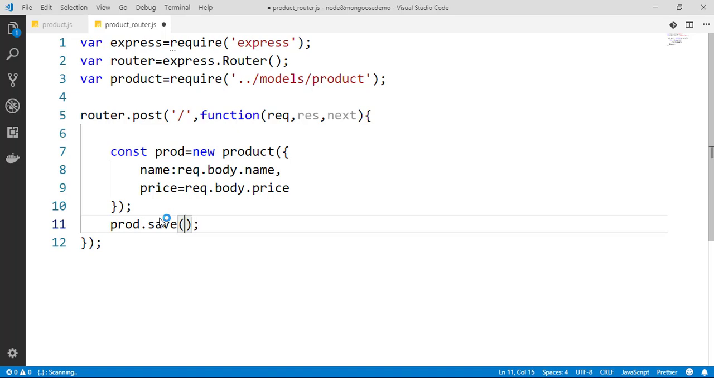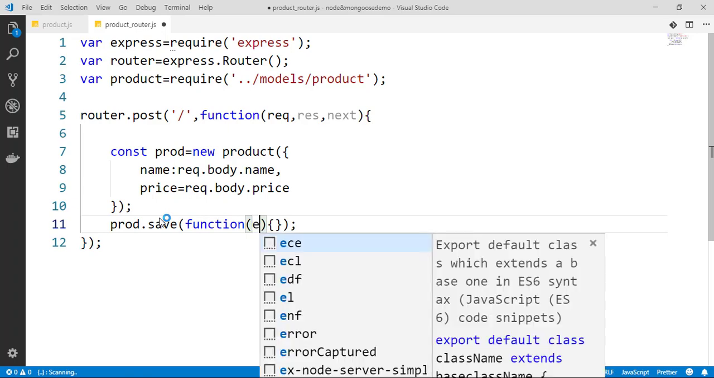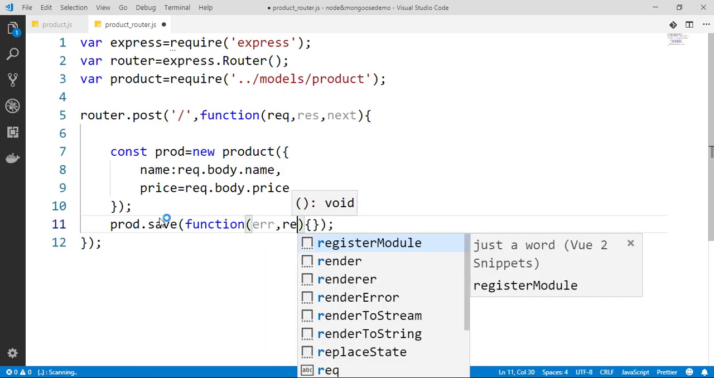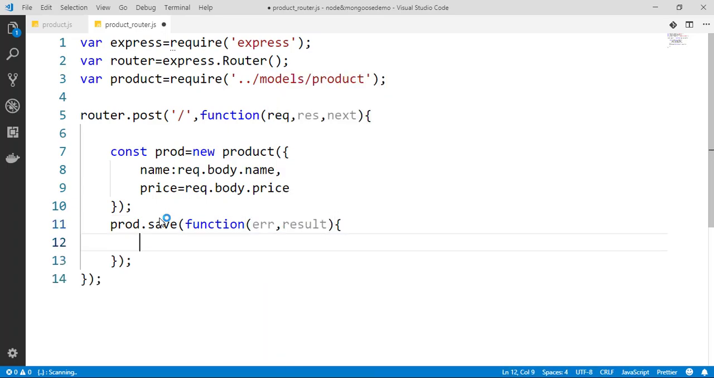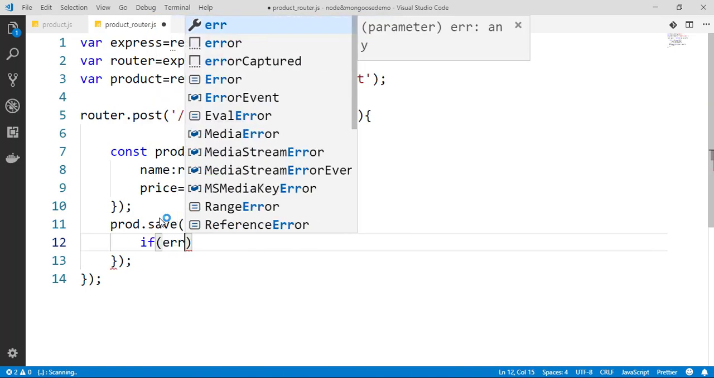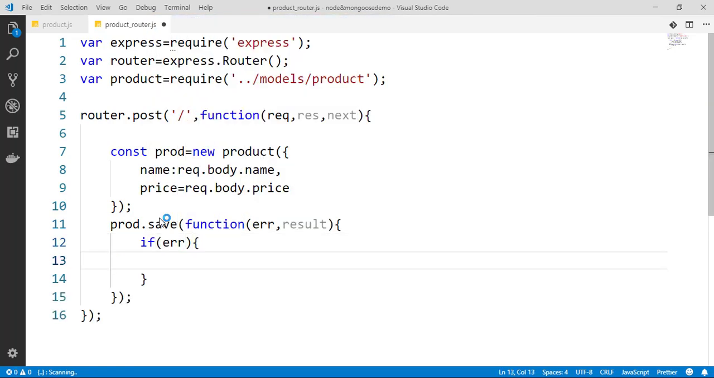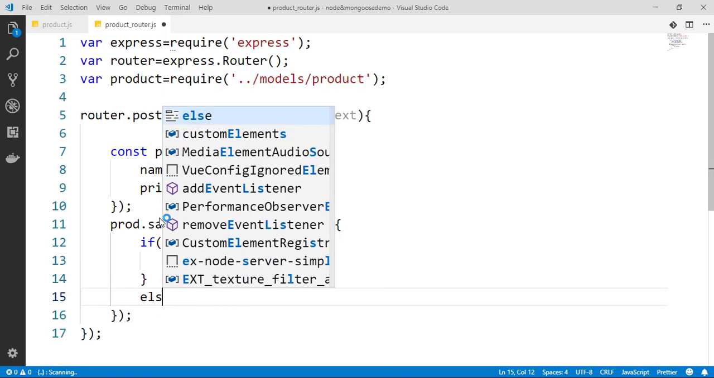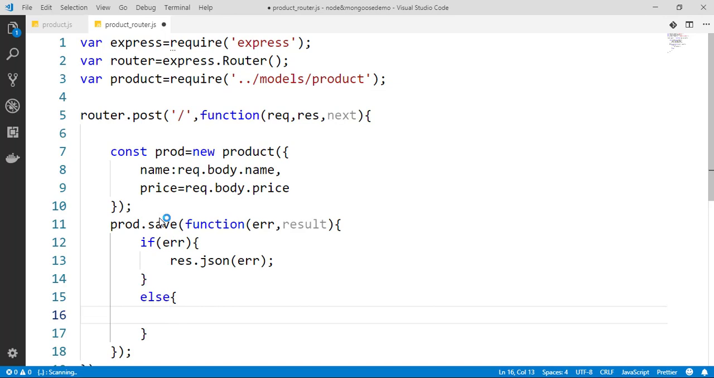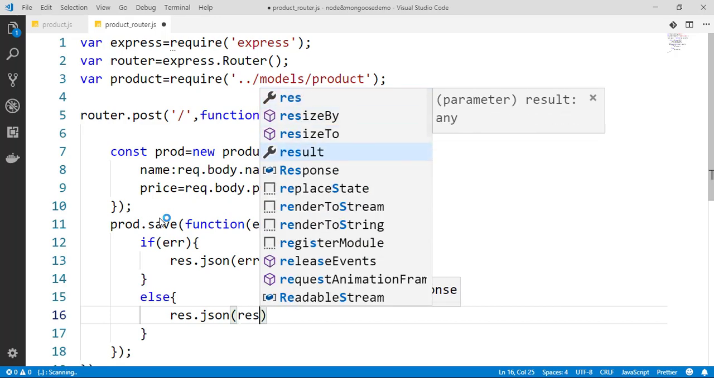So here I'll be using function, and that function having two arguments. One is the error and the another one is a result. So what I'll do here, I'll check if there is error in saving my document to the collection. So here I'll say response.json and return whatever the error is. Else, if there isn't any error, then we will return a JSON object back to the user. So here I'll say result.